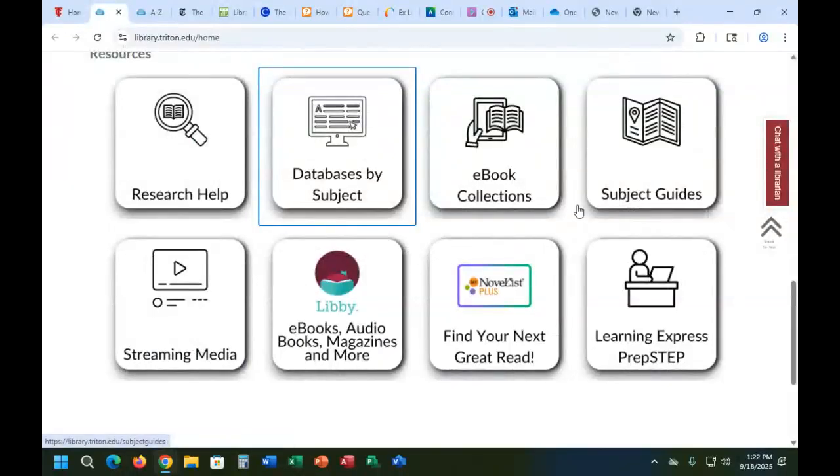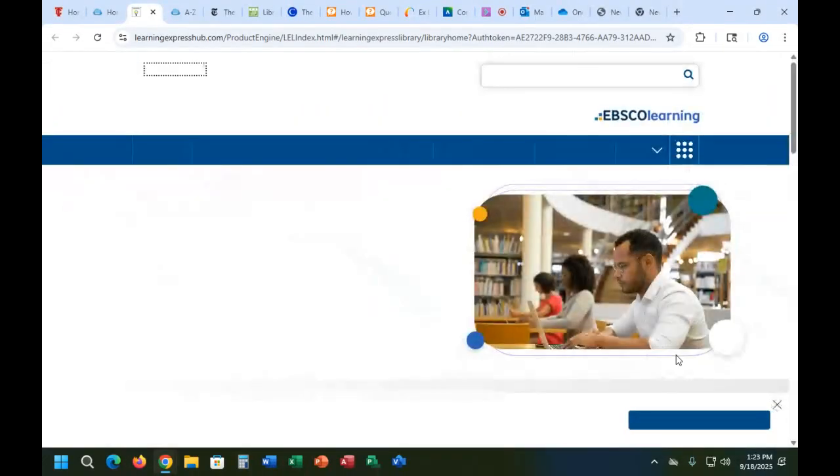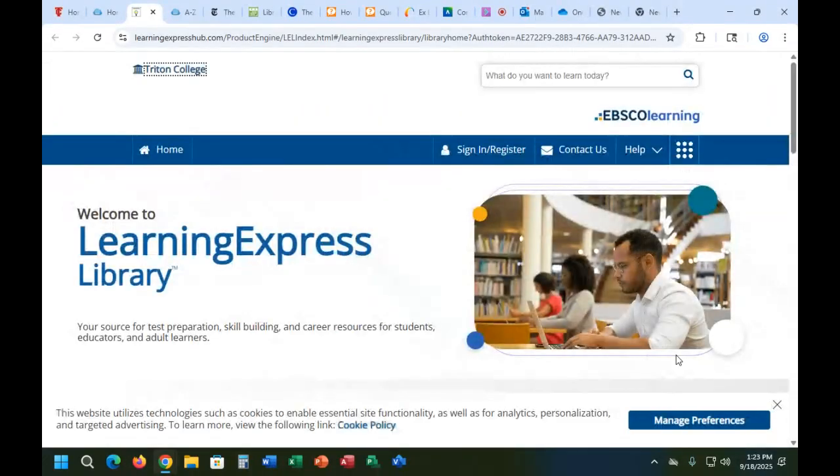Now, some things that I hardly ever get a chance to show, but I will take the time to show today because it looks like I am going to be right at 30 minutes, which is great, are some of these other databases that don't get a lot of shine because we don't have the time to go through, but they are extremely useful in all kinds of activities. Number one is Learning Express Prep Step. We ordered this database in collaboration with Adult Education.